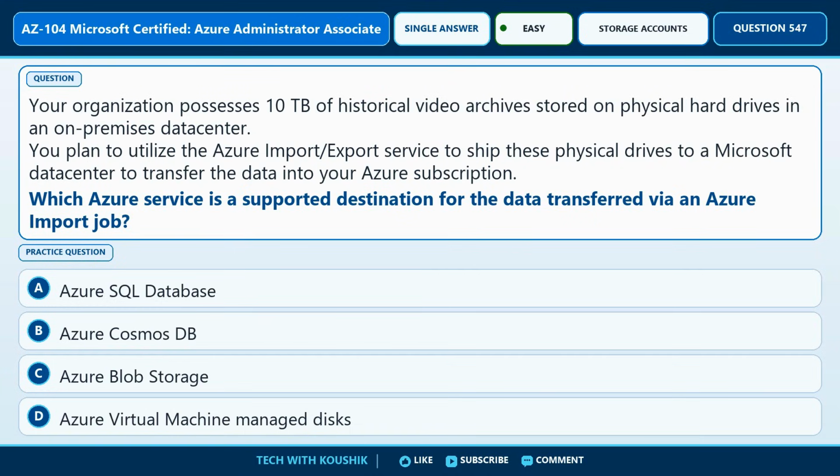Let us work through question number 547. Begin by examining the scenario. Your organization possesses 10 terabytes of historical video archives stored on physical hard drives in an on-premises data center. You plan to utilize the Azure Import-Export service to ship these physical drives to a Microsoft data center to transfer the data into your Azure subscription.